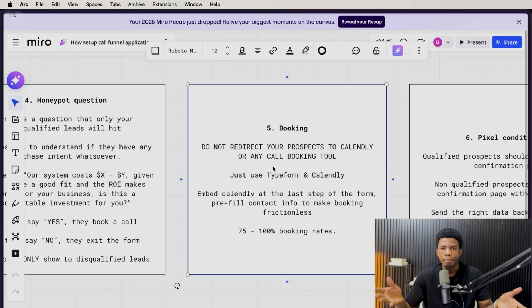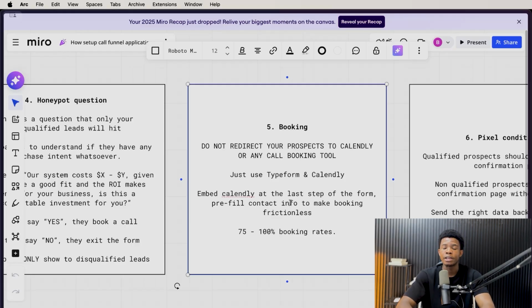So it really makes no sense when you think about it to redirect people to a different page. Just embed that directly into your Typeform, and there's a direct integration for Calendly inside of Typeform. So why stress? Just use that as the last step of the form. And again, to reduce the friction, just pre-fill the contact info. Your booking is going to be frictionless.